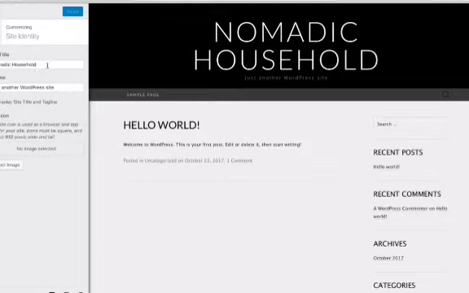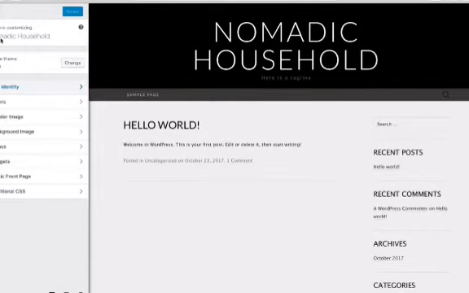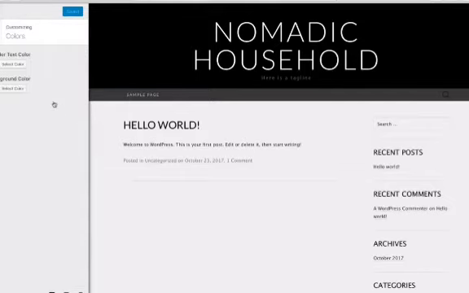If you click on that, that will give you the site title and a tagline. So notice my site title is Nomadic Household, and the tagline underneath it says just another WordPress website. So if we wanted to change that to here is a tagline, we would just fill it in there and click Save and Publish. Okay, so now we'll hit the back button and go back to the Customize menu, and the next tab is Colors. If we click on Colors, we'll notice we can change the header text color, which is this right here, or the background color.